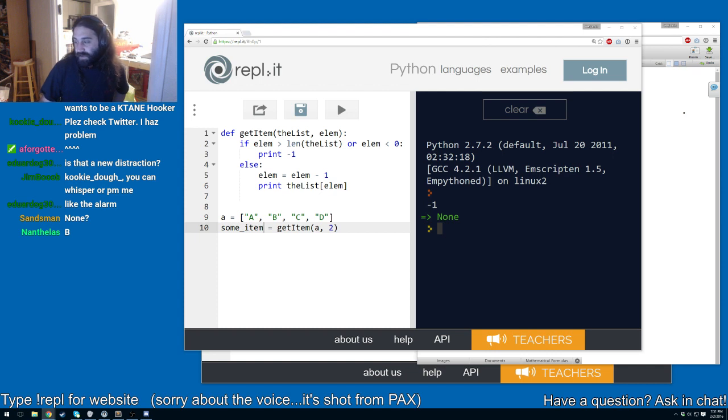Alright, so I see a none, I see B. Any other guesses? So like if I did this, what does this print? No more guesses? Alright, that's fine.